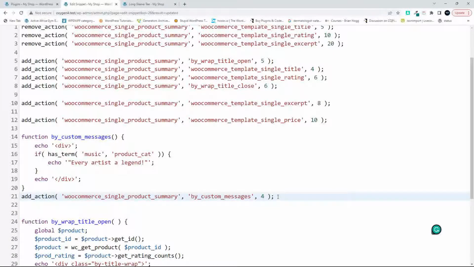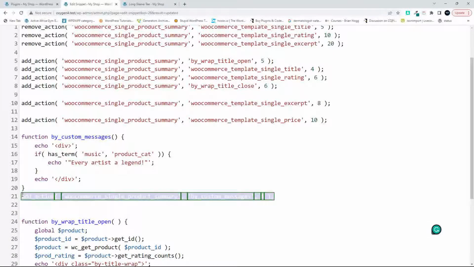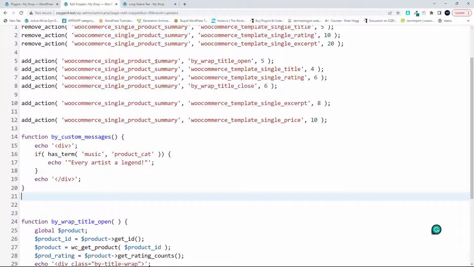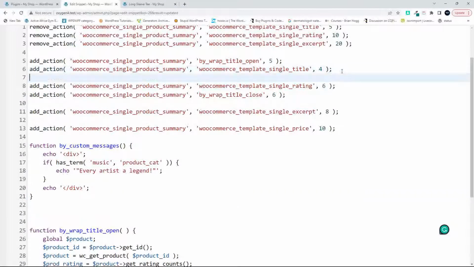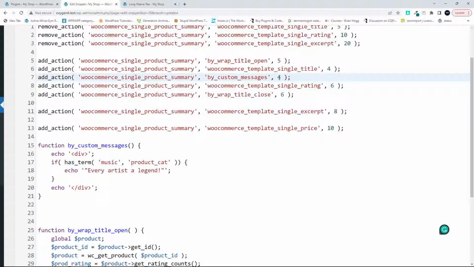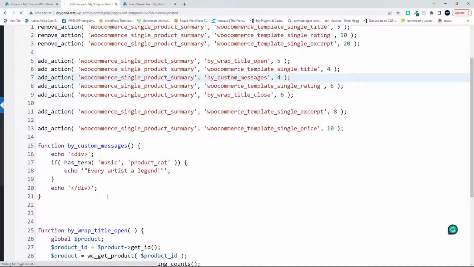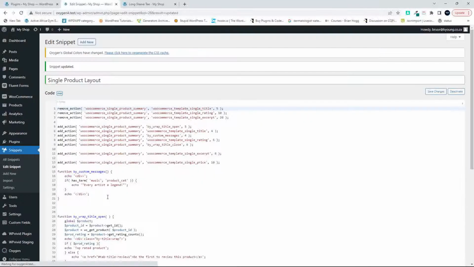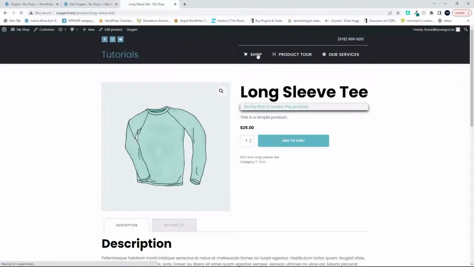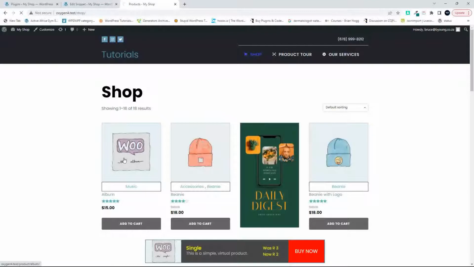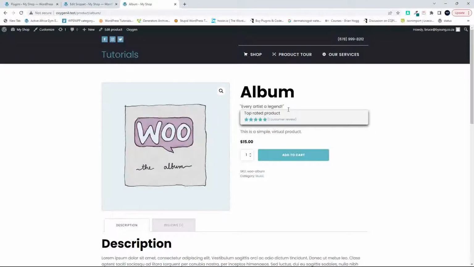with that. Right. Now what I can do is just to keep up with the layout of my website, just after the title, I'm now going to have this custom message. And then I'm going to save. Right, saved successfully. And we've said the category is music. So I'm going to head over to music and open music. And you'll see every artist a legend appears where it should.